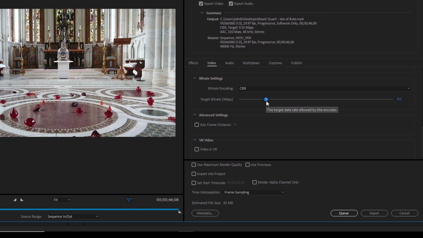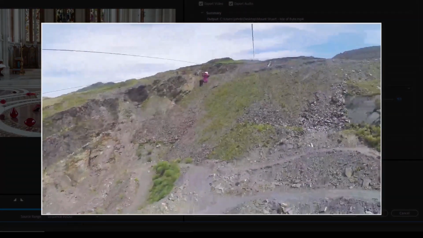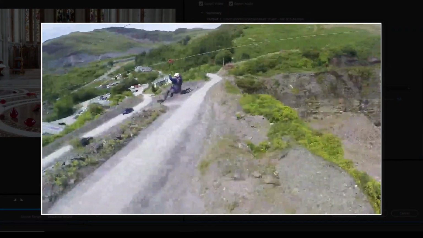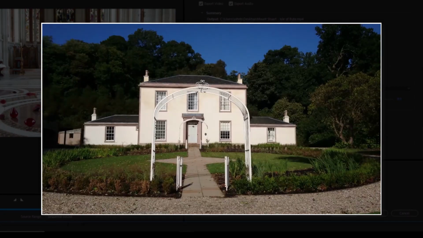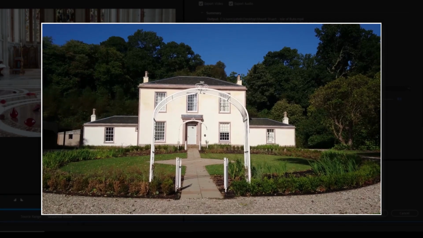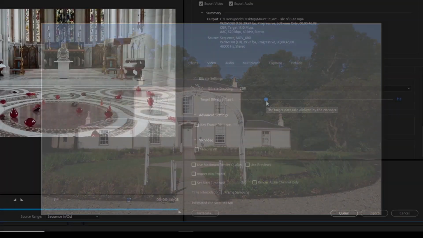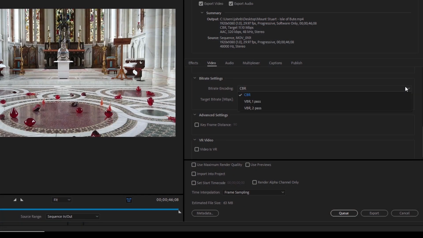However, if your video contains both fast action in some scenes and other scenes that are slower paced, then you wouldn't really want a constant bitrate. A lower bitrate would look terrible for the fast-paced scenes, and a higher bitrate would be wasted on those slower paced scenes. So this is where you may want to choose VBR or variable bitrate.